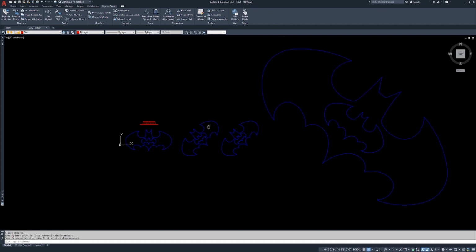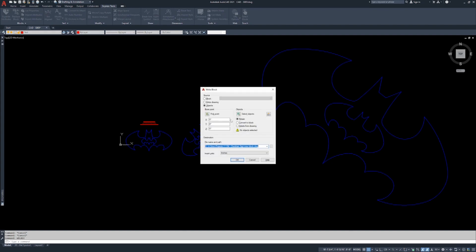Now, right block is W block. What right block does is it allows you to take information from your drawing and pull it out as a block, but pull it into its own DWG file. AutoCAD uses DWG files. That's what we've been working in this whole time. You can see it up at the top. CAD Season 0, Episode 9.dwg.